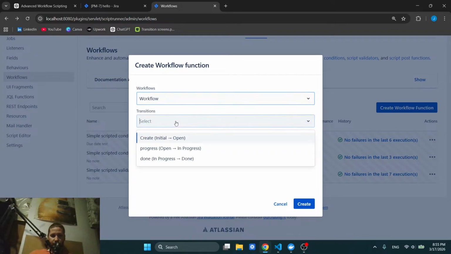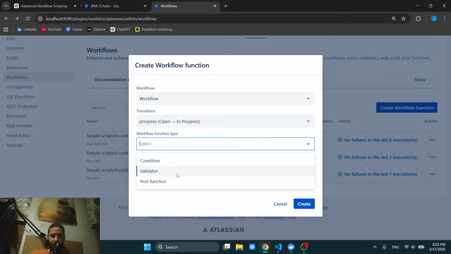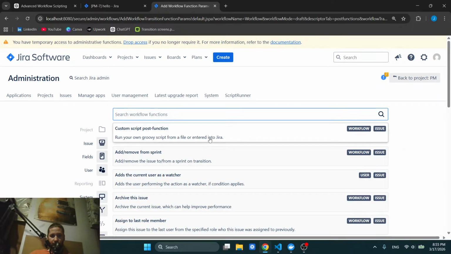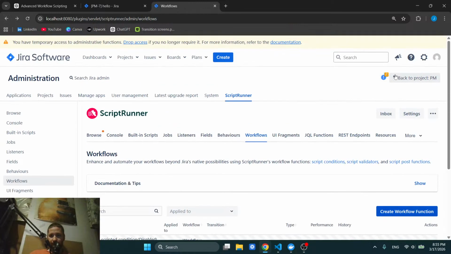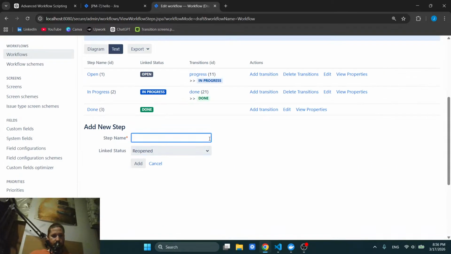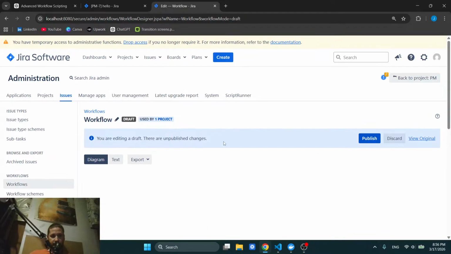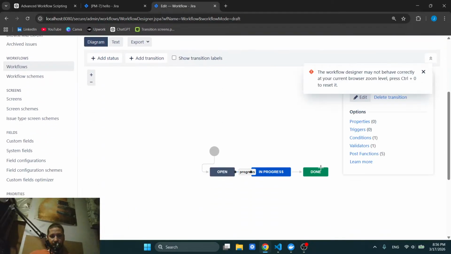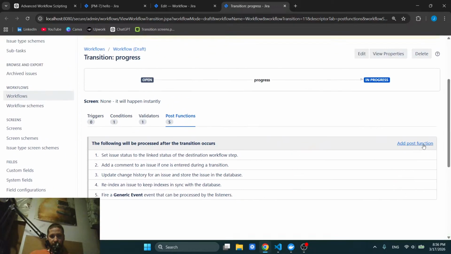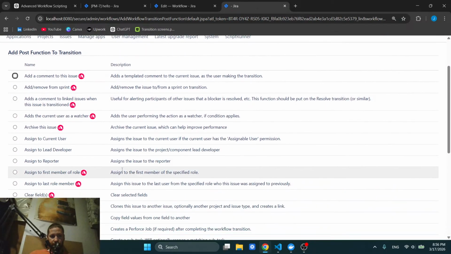Going for the workflow, going for transitions, opening progress. Now we're going to actually go for the post functions. Okay, my bad. So doing it from here and then going for diagram, in progress, post functions, add a post function.